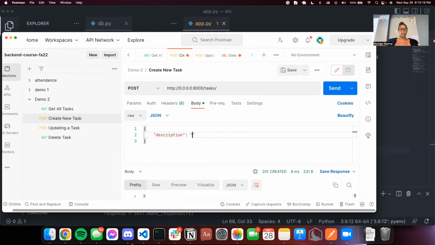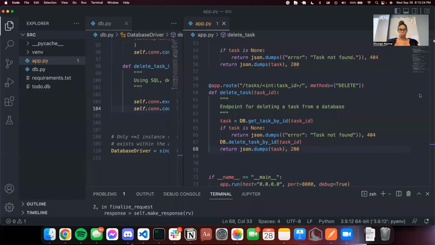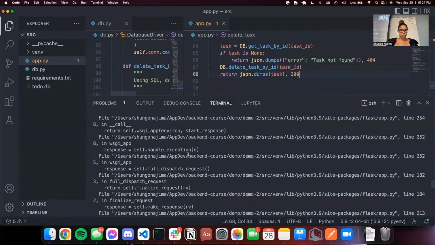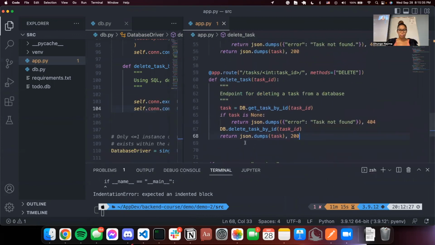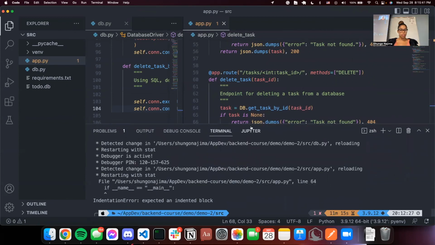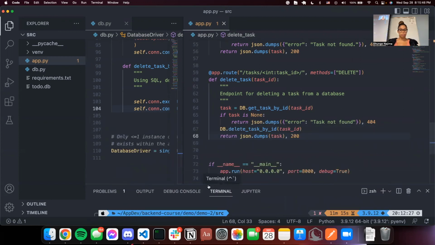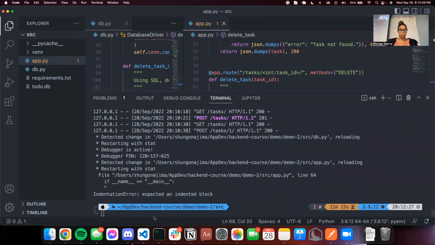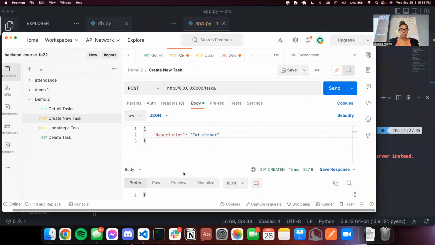So other tasks, okay, I need to eat dinner. I need to, okay, the server stopped, my bad. Okay, line 64, all right. Indentation. Okay, expected indented block, okay. Okay, awesome. Server's going. Let's try this again, putting in a couple more into our tables.